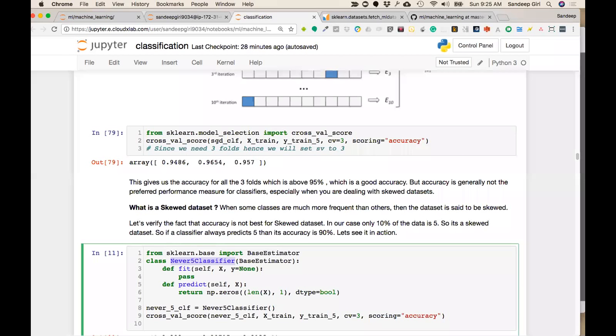Okay, so the question is, are these values precision and recall? No, actually, they are the values for three different folds. We are using three folds, CV equals 3.